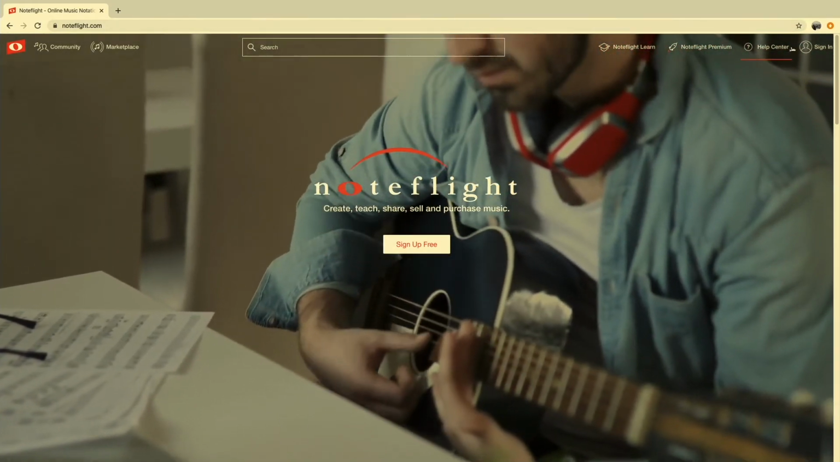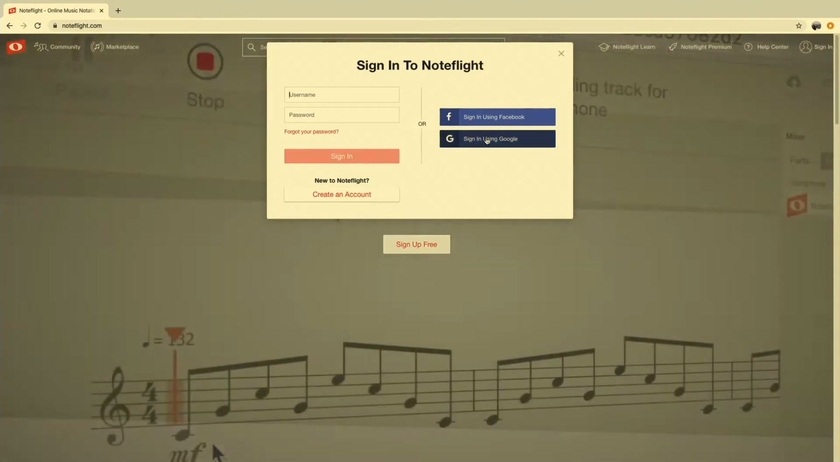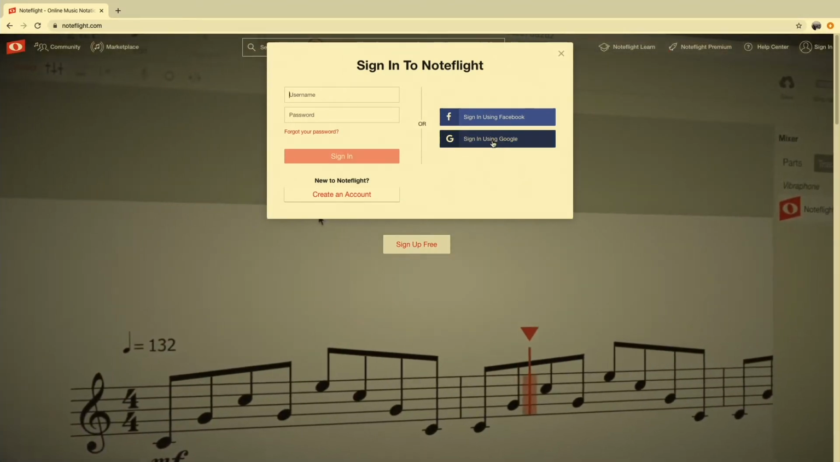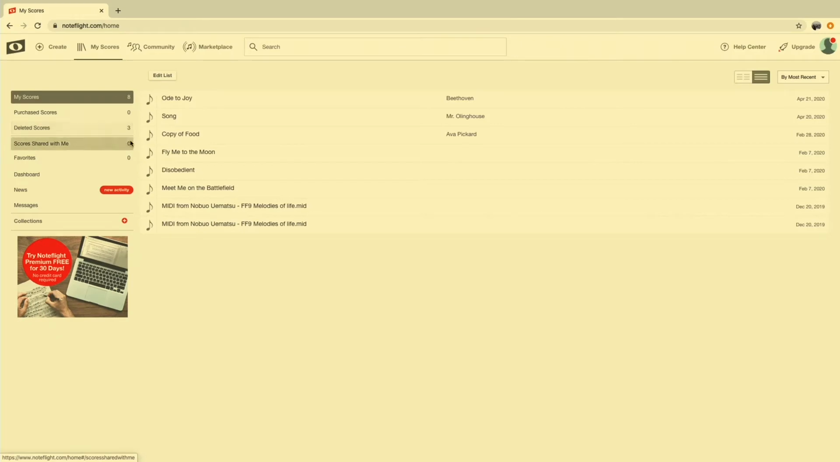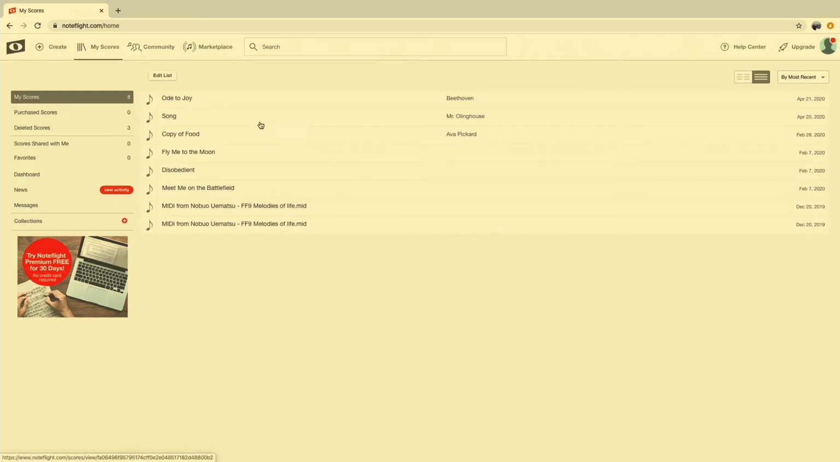So as I go in here, I'll hit sign in in the upper right-hand corner. I already have an account, and I'll just go sign in using Google. That'll make it nice and easy. I am in. This right here is our home screen. It tells me some of the scores that I've been working on. The free version of this program limits you to only 10 scores.